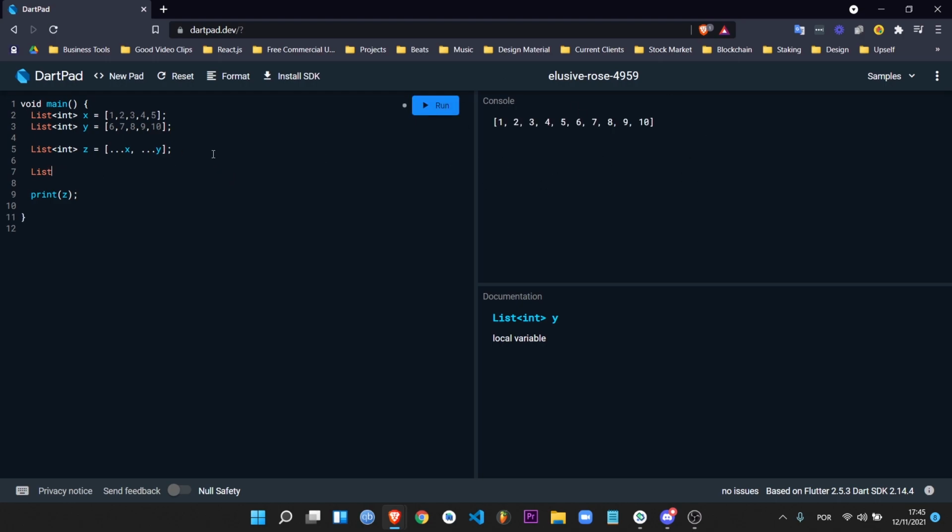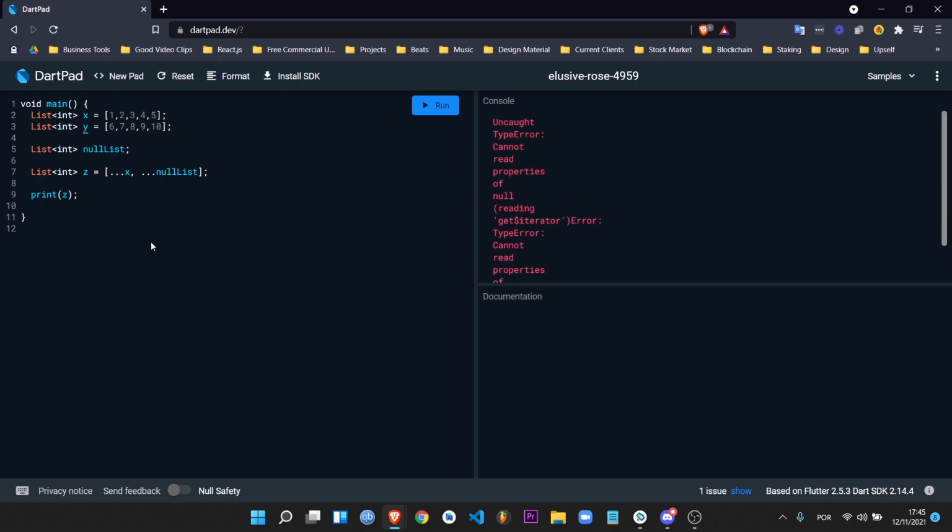However, the Null-Aware Operator comes in when you're using null lists. So let's call this a null list. We don't actually give it anything so that it can be null. So this is a null list. And so basically, if I come over here and instead of Y, I do null list, and I try to run this now, it's obviously going to give us an error.